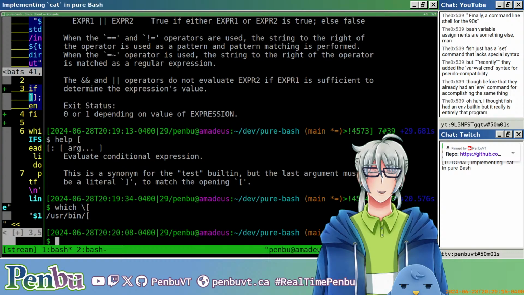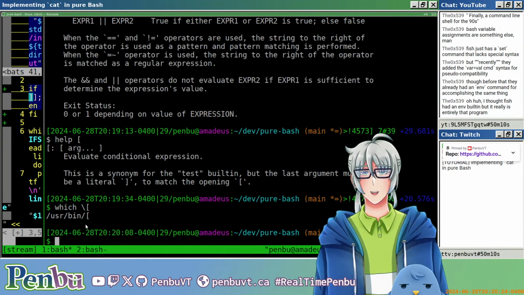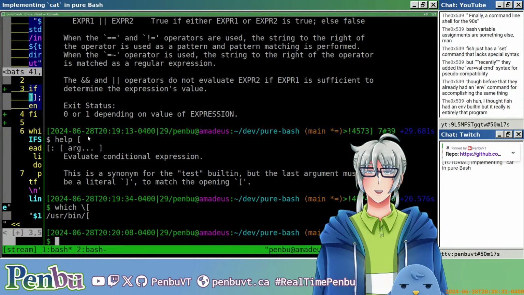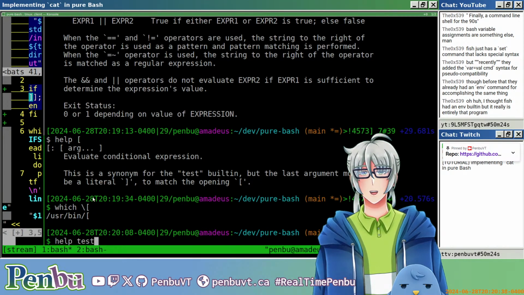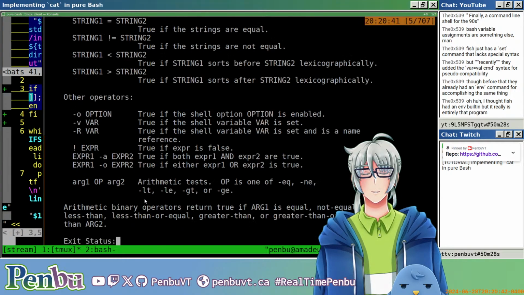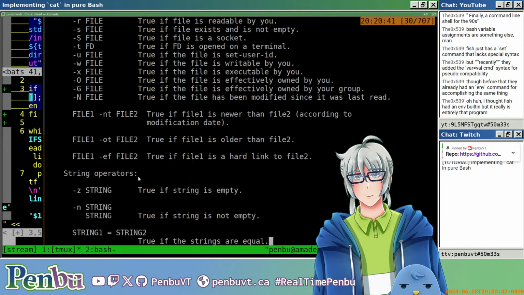In Bash, this is actually implemented as a built-in, but if you really wanted to, you can disable the built-in so that you can use the actual external command instead. But both of these are essentially the same. So we do help test. The test built-in here. This is a synonym to test, and then test has all of these comparators that you can use to test things out.